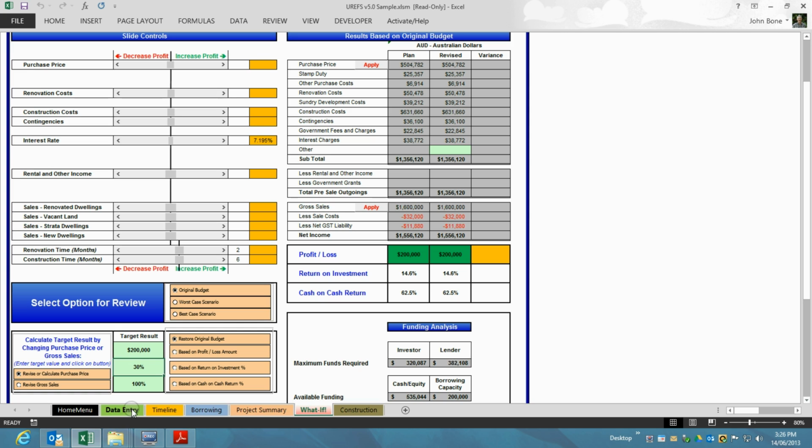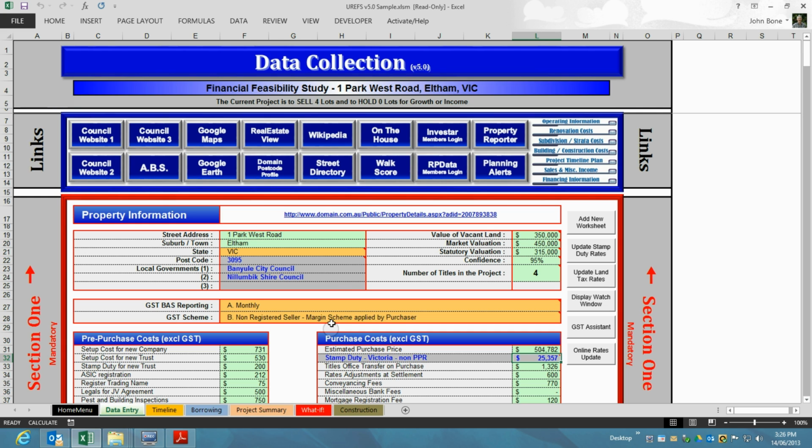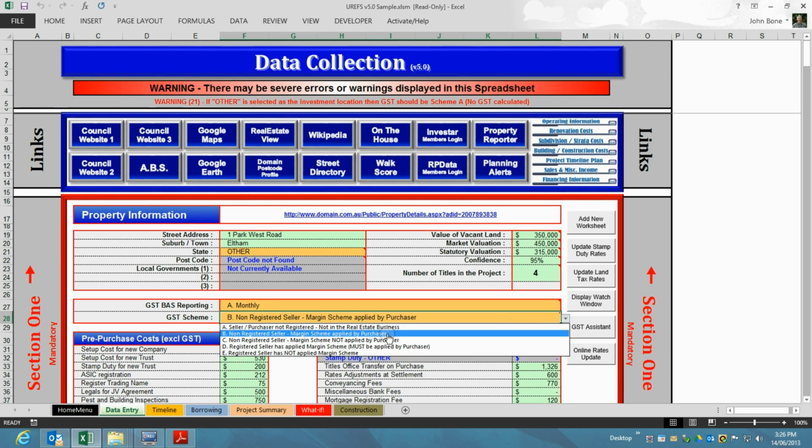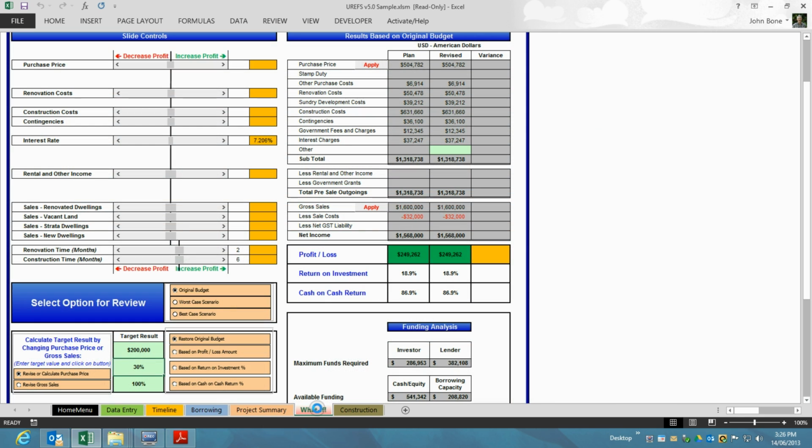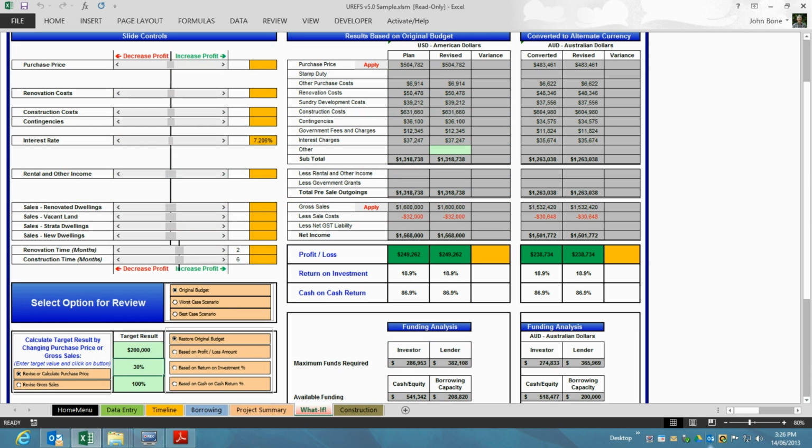We need to establish the fact that the project is going to be an international project, so we return to the data entry sheet and we need to select Other as the state, and because GST is not applicable in the United States, we need to select the GST scheme where the seller and the purchaser are not registered. This will mean that the program will not calculate any GST, either on costs or on sales. Once we've done this, we can return to the what if sheet, and this time you will see that there are a lot more columns shown.